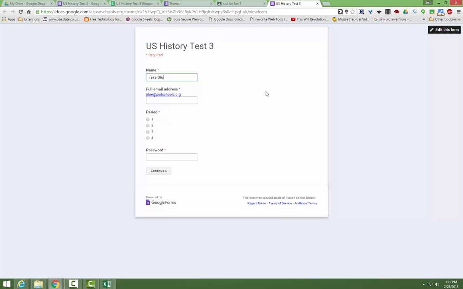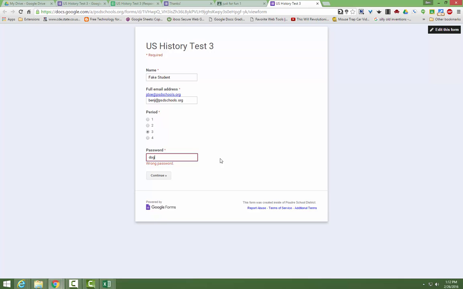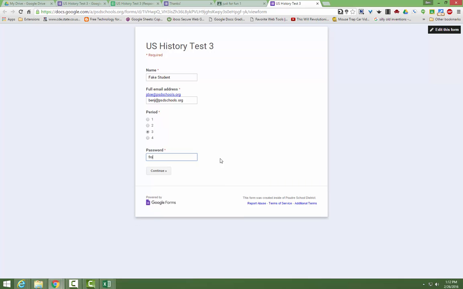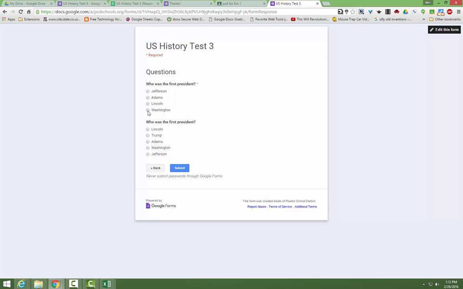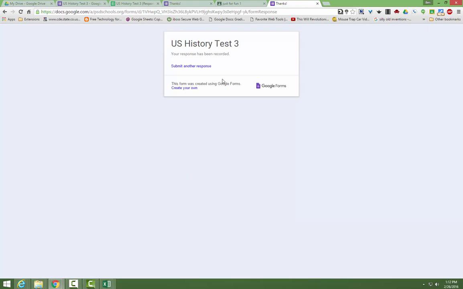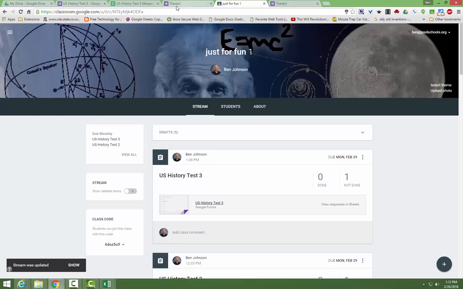So I'll just say fake student here. I'll go ahead and enter my email address just so that I can verify that it's all working the way I want it to work. Notice if I type the wrong password, it won't accept that, and so then I can type the correct password, go to the next screen, and I'll get one of these right, one of them wrong, submit that, and then all of the students could take that quiz using that technique.